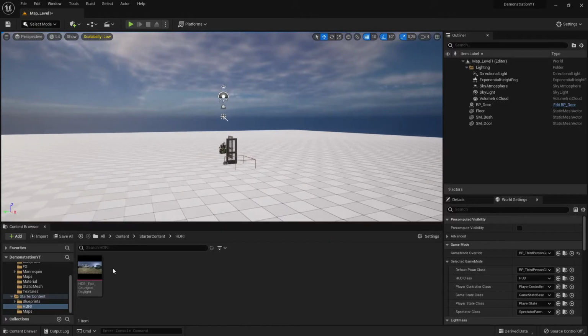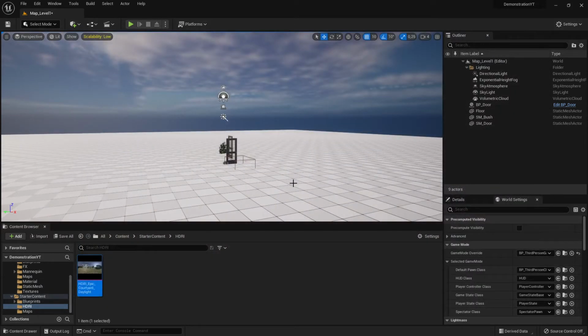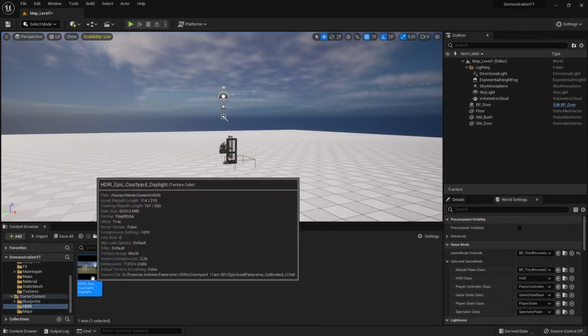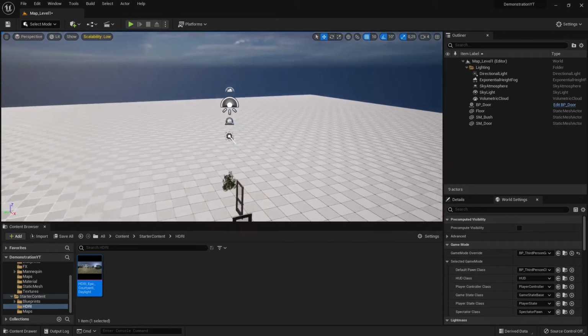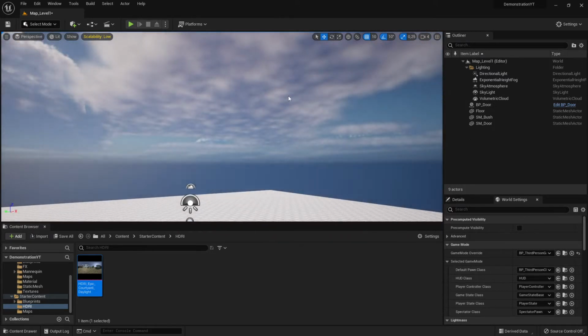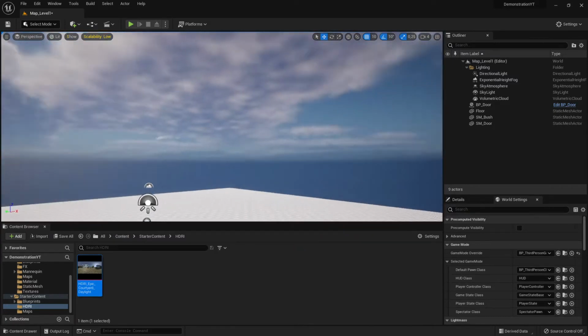The first thing: what is an HDRI? I double click on it and you see it is just a picture. Most of the time a very high resolution picture, but why do we need it? That's very important here. This picture is actually a sky sphere picture. What I mean with that, you see these clouds here, and this HDRI is a similar thing.